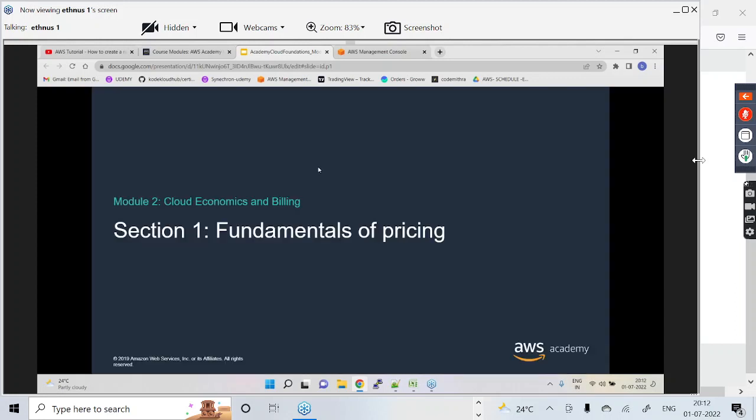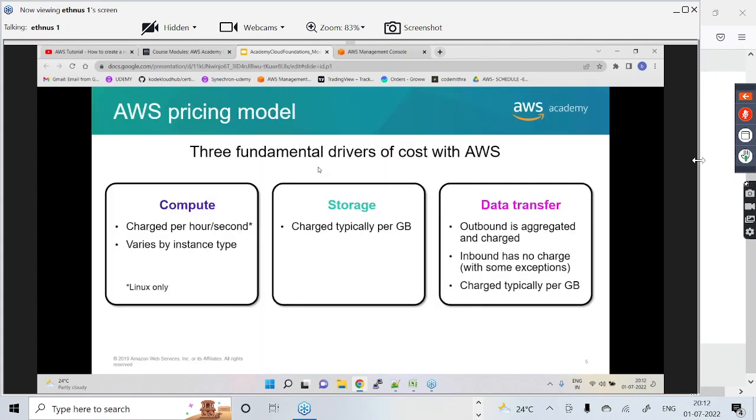technical support plan. Okay, so let's start with section 1, which tells you about the fundamentals of pricing. AWS pricing model mainly has three fundamental drivers of cost. So in three ways they're going to charge you.